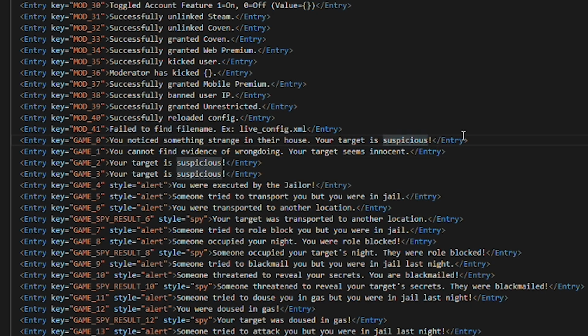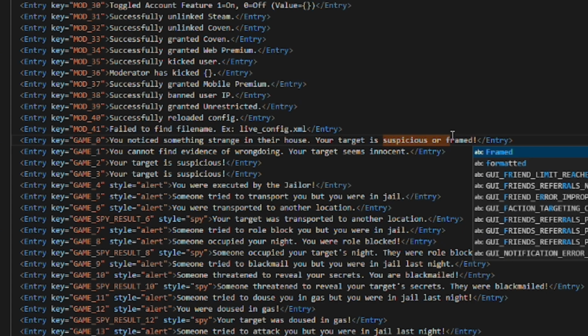So we are also going to change this to suspicious or framed. And the reason why I'm not including hexed here is because there are 5 different results for sheriff, and I can't be bothered to go through and figure out which result leads to which outcome. So I don't know which one's Coven. For all I know, one could be for SK, one could be for werewolf, things like that. And I'm not bothered with it. So if you want to figure out what it is, go ahead and let me know what line it is, and I'll go ahead and change it.